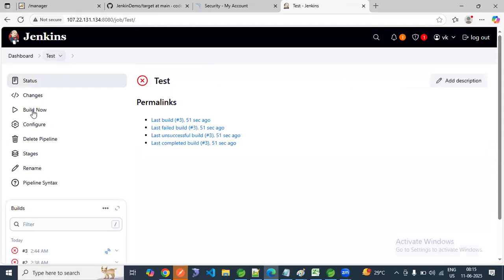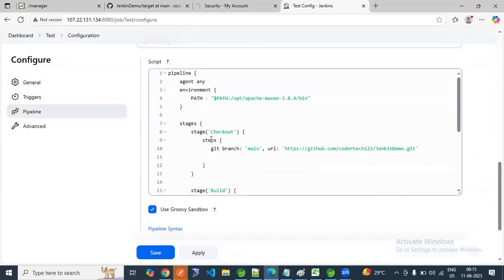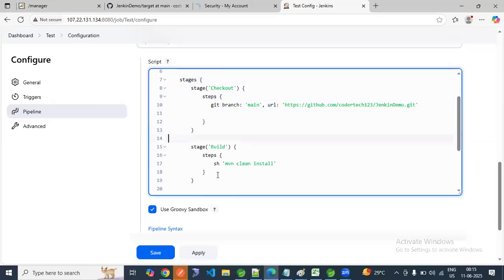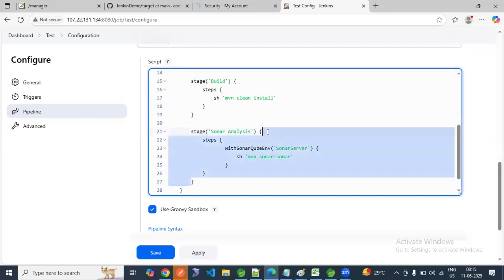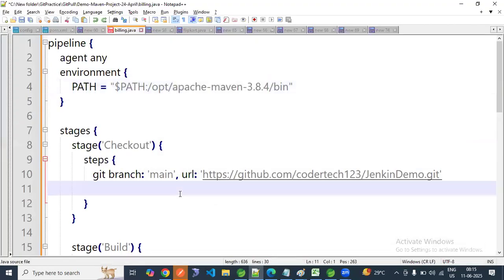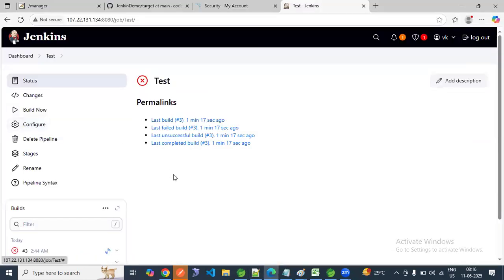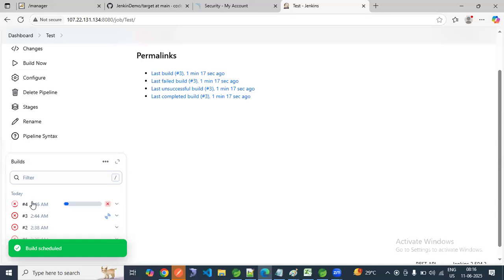So come here, just remove one stage, configure here, come to our pipeline. It means all these stages are done. This stage is also done. Where is our issue? This is our issue. Just for now, let me delete this. Control X, apply, save. For the safer side, I'm keeping this stage somewhere here. Now, can I do build now? I am doing the build now, the fourth time.